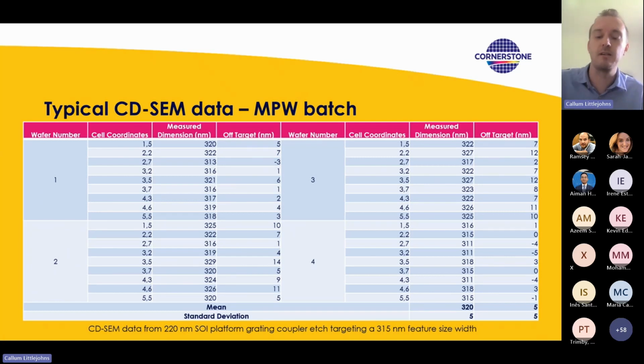So the previous slide was on a single wafer. This now shows multiple die on multiple wafers, but in this case it's for a 220 nanometer SOI platform, and it's the grating coupler etch. So we're targeting a slightly different dimension.